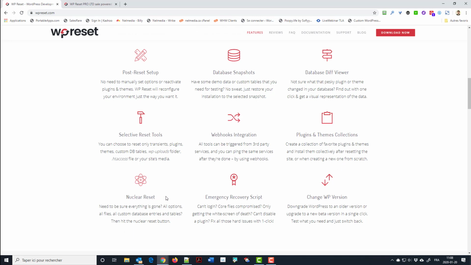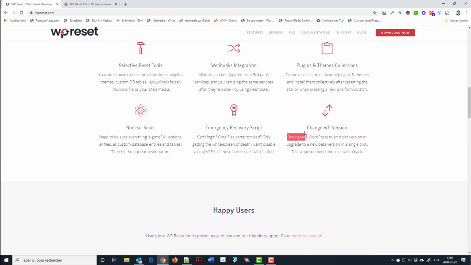Nuclear Reset allows you to really wipe everything and go back as if you installed WordPress anew. One thing that's really cool is you can change the WordPress version. Even if you install WP Reset after having updated all your plugins and themes and so on, you can still go back to a previous version of WordPress.